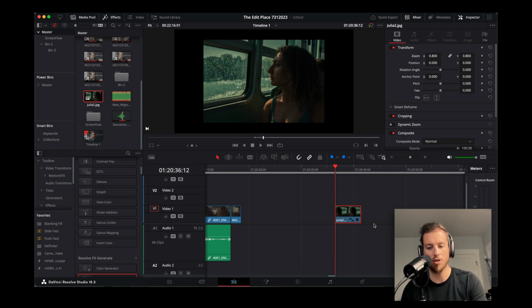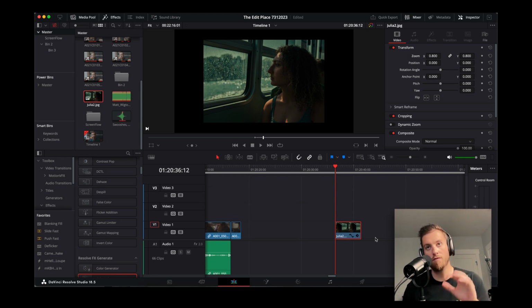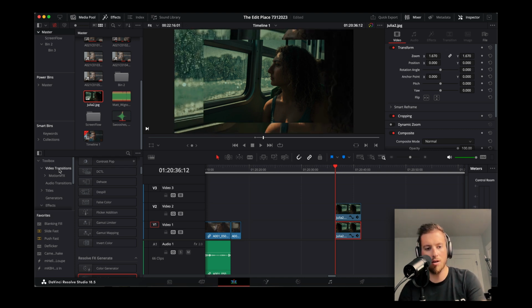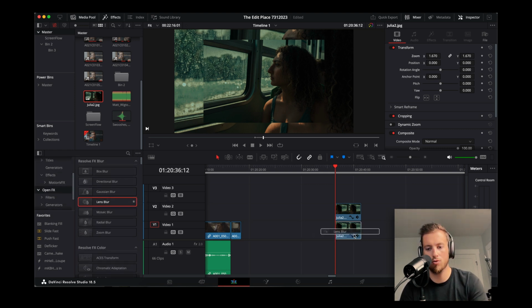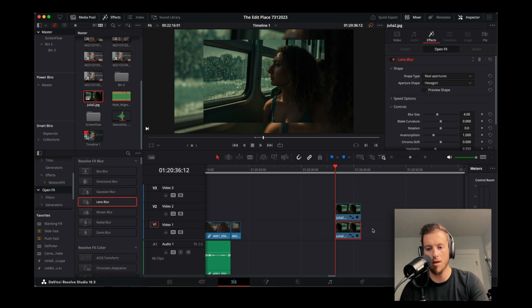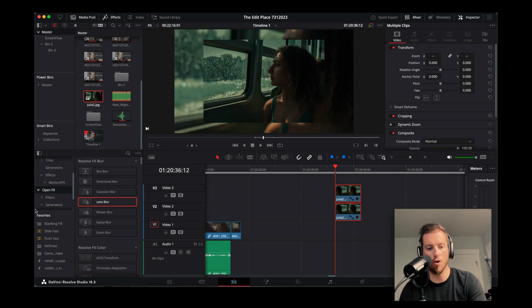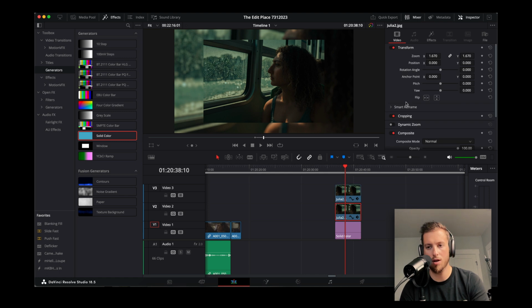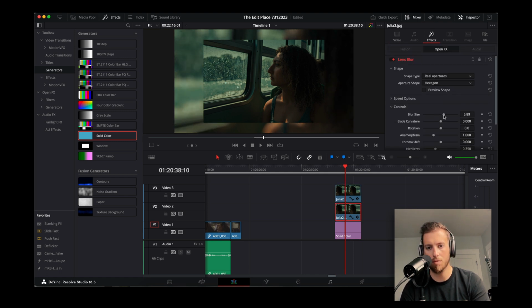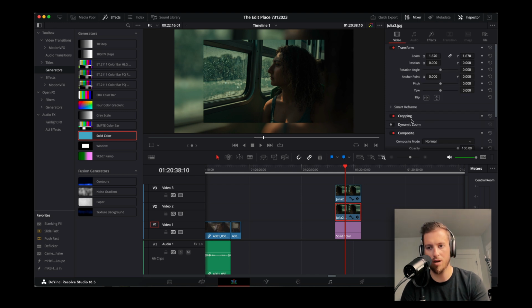I think we've all had a project where we have a still image or maybe a vertical video inside of a horizontal one, basically something where we're not filling the entire screen. Normally, what I would do in the past is duplicate the image, select the background one, make it bigger, then go over to the effects panel, open effects, drop down a lens blur, and grab a colored still background from generators, so that way I can blur the background and go back to video opacity.